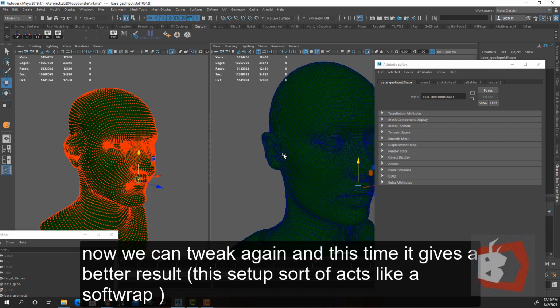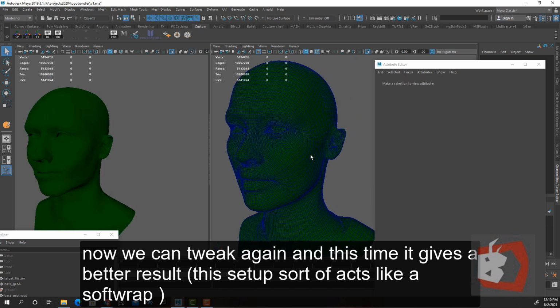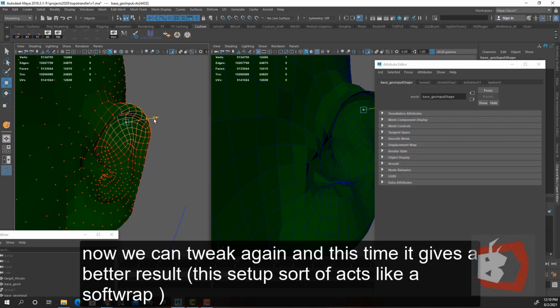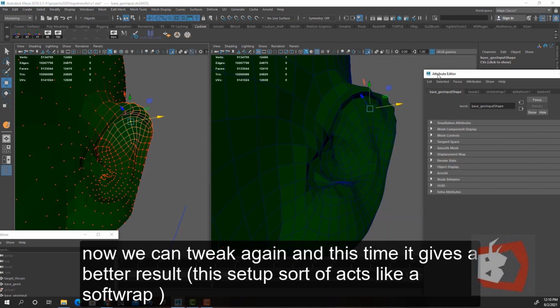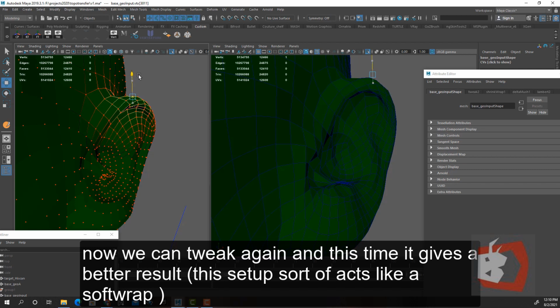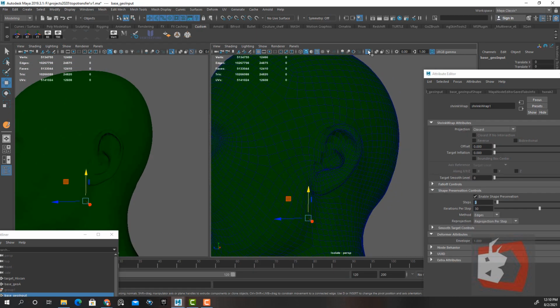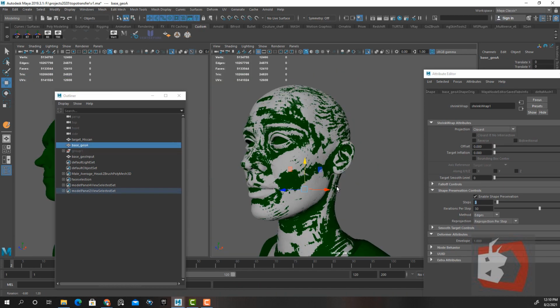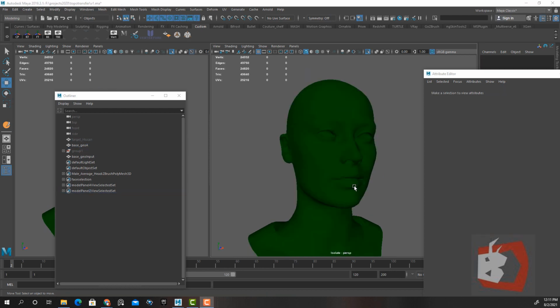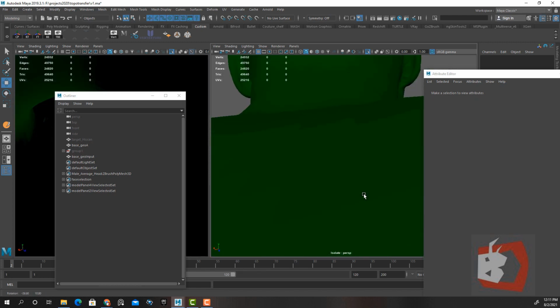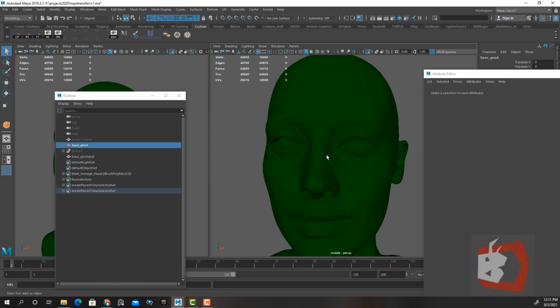So I'm not going to go through all these. I will just fix this here and then we'll move on to the next step. You can maybe compare with the scan. So you can see how much it's matching. You can tweak more to get a better result. So I think I will just stop here, matching wise. Now we will go on to the cleanup.